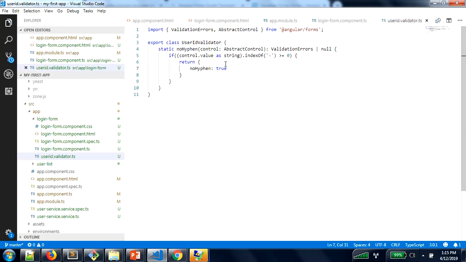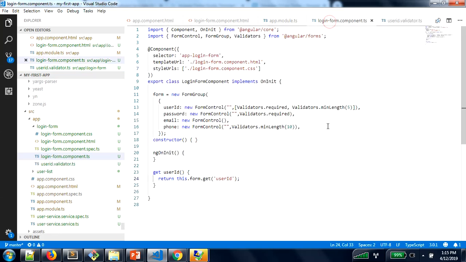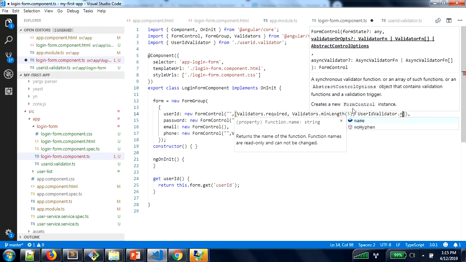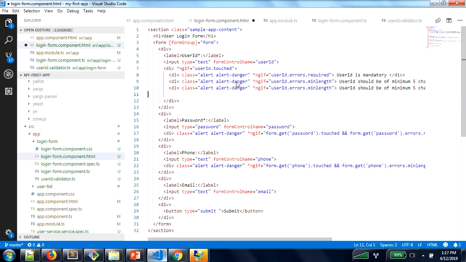Now let's say there is a hyphen present and that's why I'm returning true, right? So now let's go back and see how we can use this user ID validator. Let's go to the login form component and then say user ID validator dot no hyphen, right? We have used the validator function in the component.